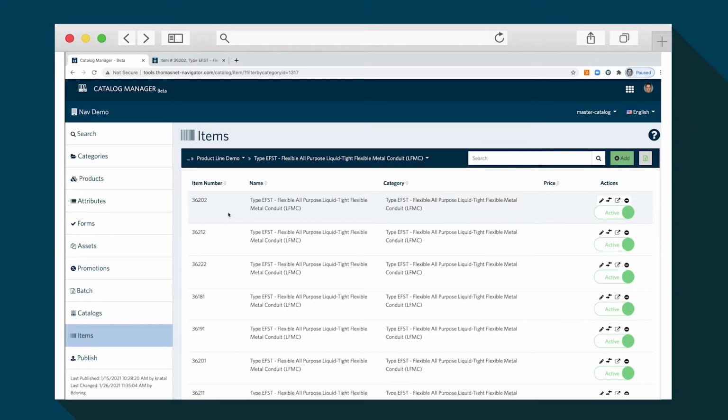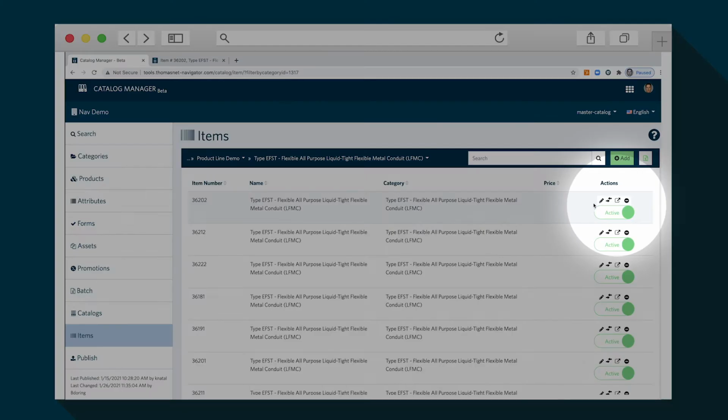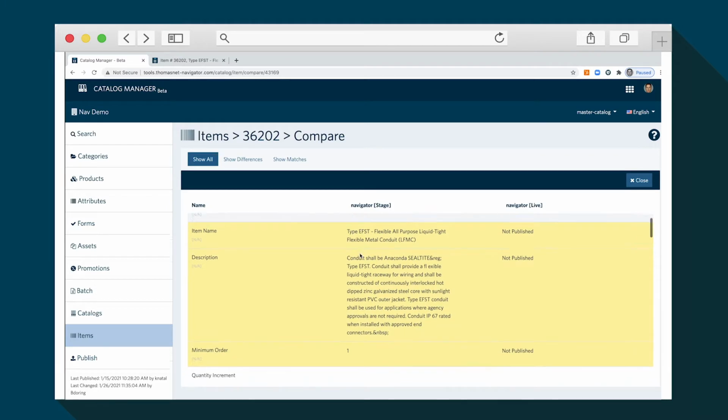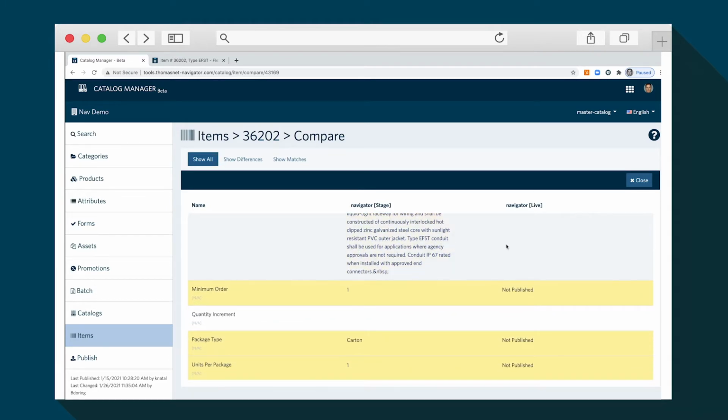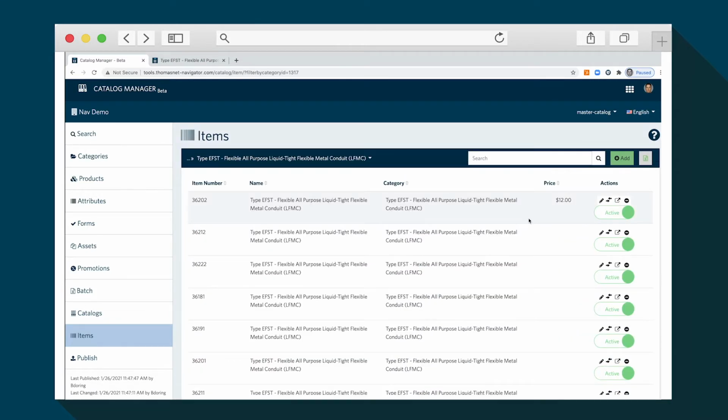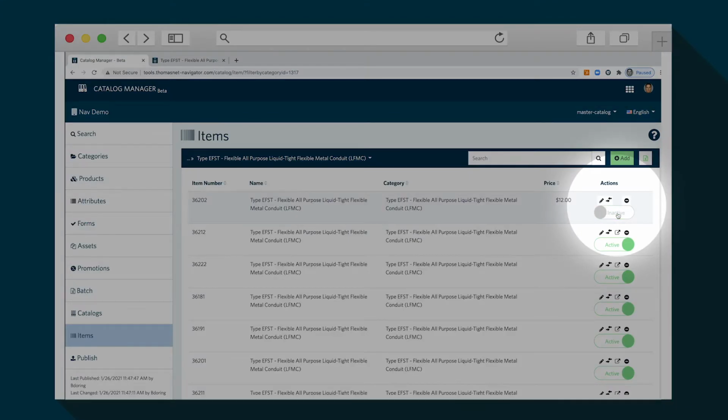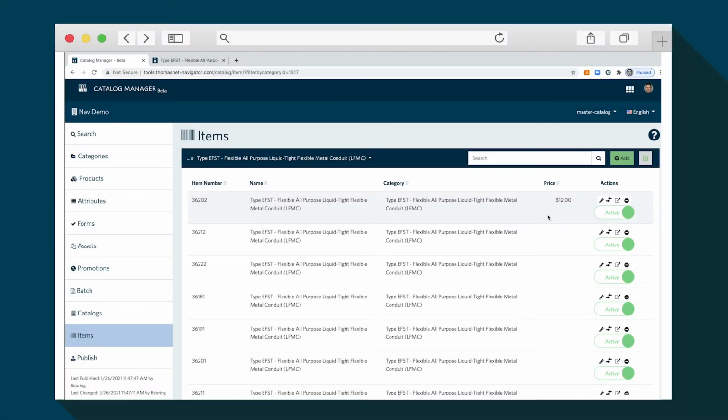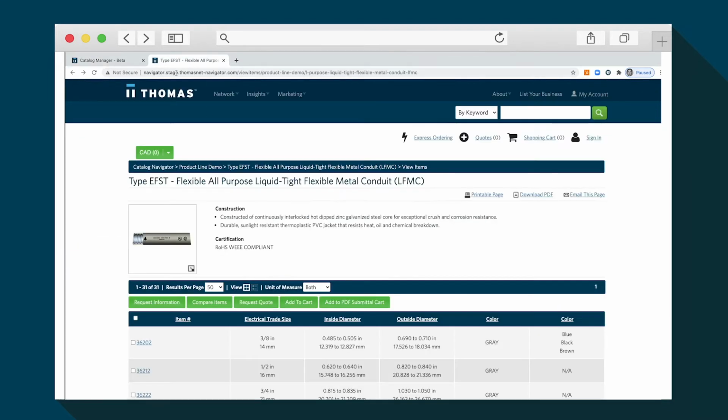Before we go into the editing page, I want to go over some of these icons when you get your part number result. The first pencil icon will allow you to edit that item. The second icon is called Compare Item. This is a helpful icon that you can use to compare your stage data to the live data. You will also see a toggle for active or inactive. If it's active, you'll see the item on the stage site. If you set to inactive, the item remains in the database but will not be displayed.